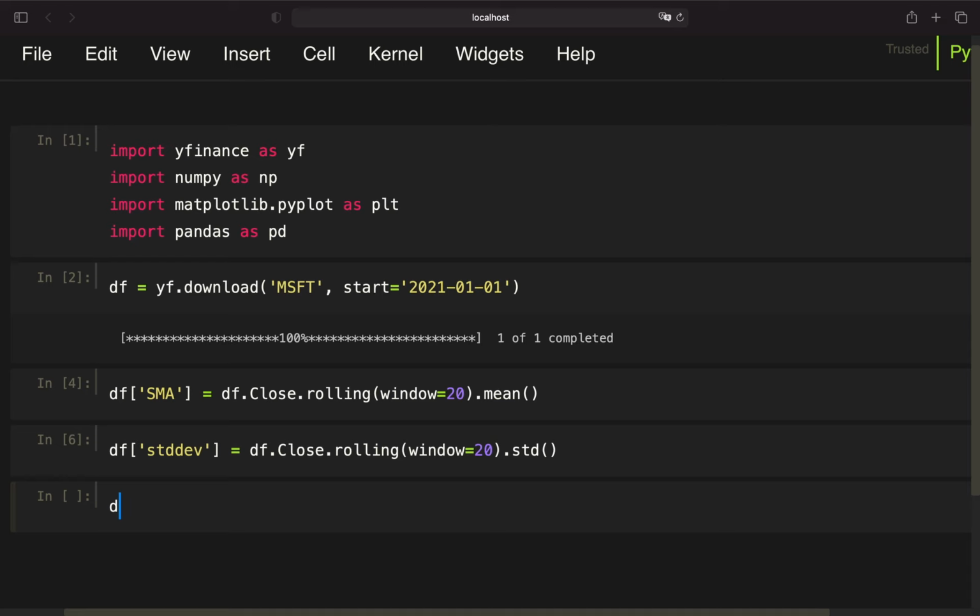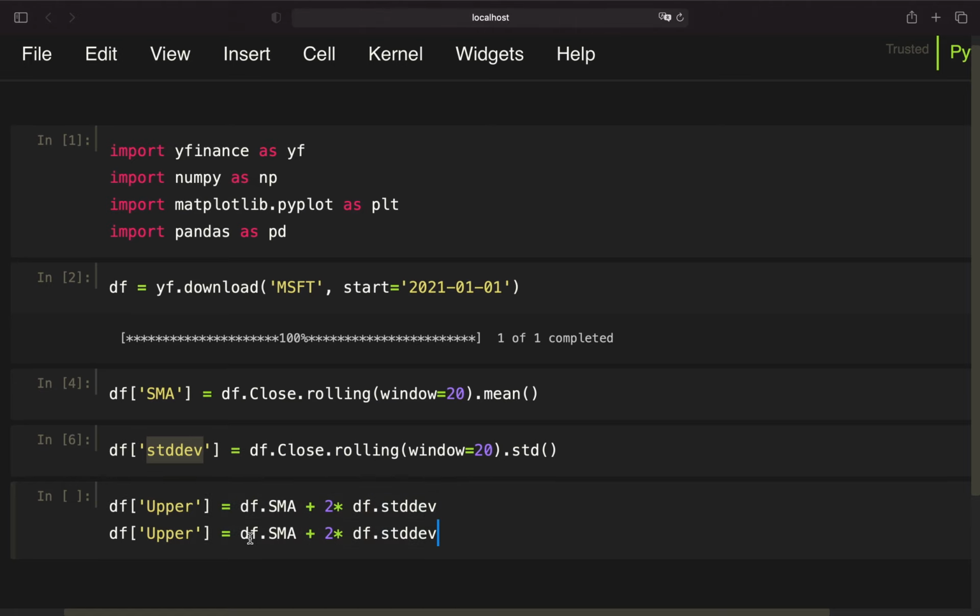Perfect. Now let's define the upper band. We can just call that upper. And as explained in the beginning, this is just the simple moving average plus 2 times. By the way, this is also a parameter, right? You can choose another one if you want, but this is the standard. So 20 days and 2 times the standard deviation is the standard when using Bollinger Bands. 2 times, and then we're just taking this column here. And yeah, let's take the lower band as well. So we're just taking lower here and subtract the same.